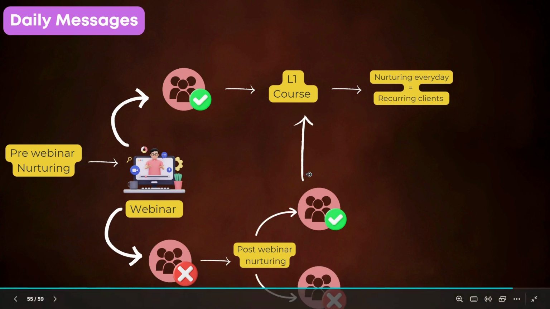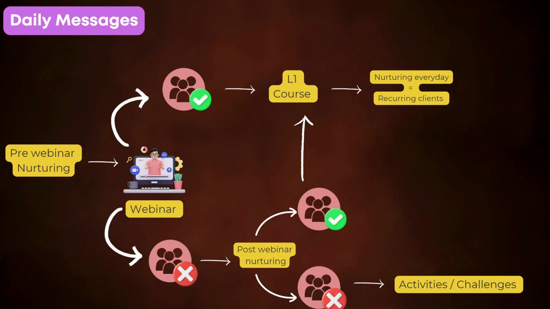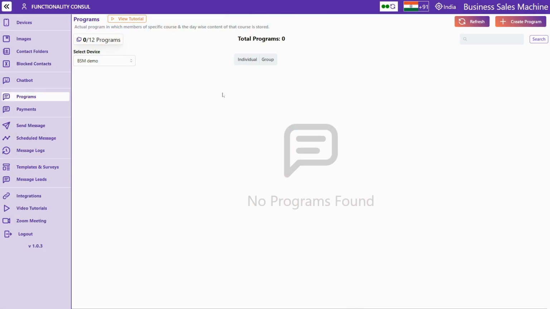And if still they are not interested, they need more nurture time, so for them you can create some activities or challenges so that you keep them engaged. So this is the main agenda of programs. Now let me show you how you can create your own workflow, your own programs, in the BSM dashboard.